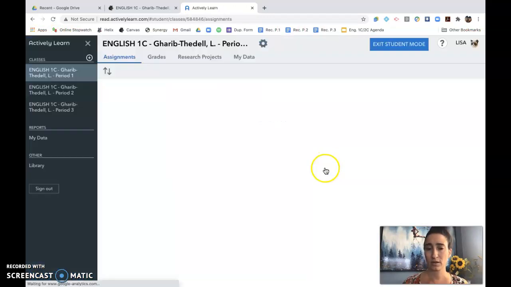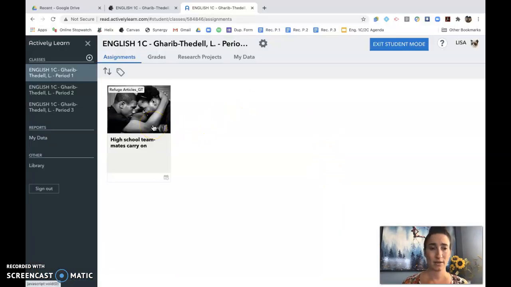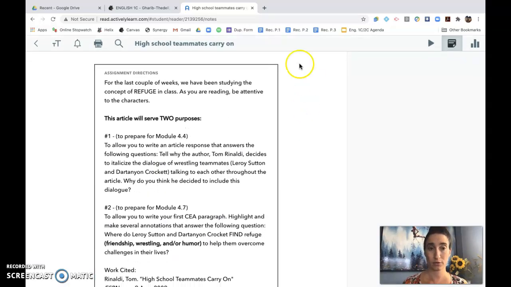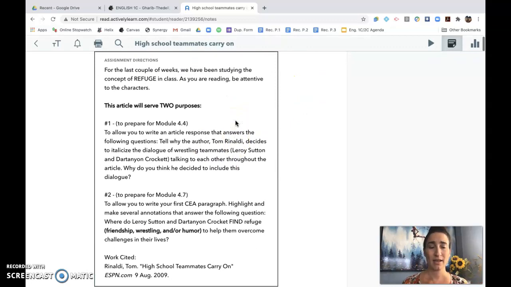As you are annotating your article, you open it up. You're going to make sure you know what you're annotating for. So always read the directions at the beginning. For this article in particular, we have two different assignments. One of them is the timed writing assignment that is due Wednesday, and that is module 4.4. That actually does not have to do with refuge.